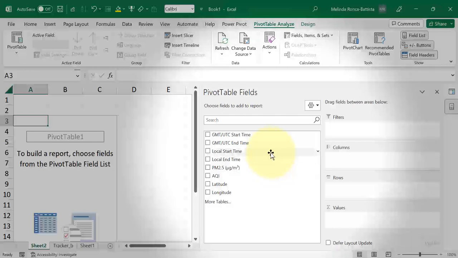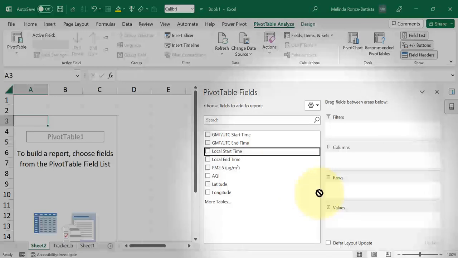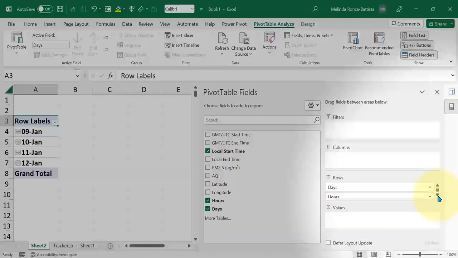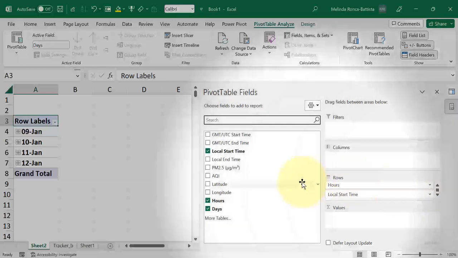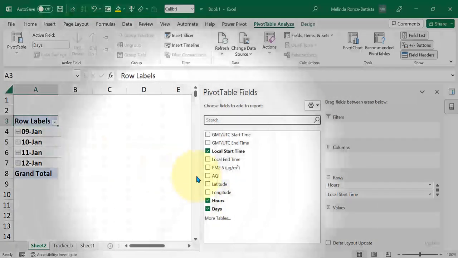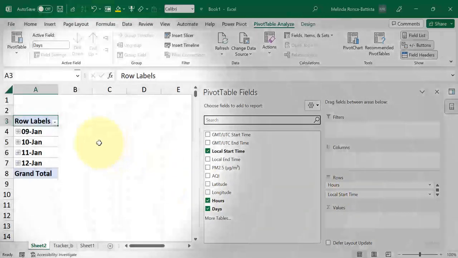So I'm going to use local start time, because that's a good default for the date stamp of measurements. And I'm going to just pull that down into rows. And you can see, because Excel knows that it's a date time field, it already suggests grouping by days and hours. And if you don't want to see those, you can uncheck those. And then if you decide to have them back, you can add them later. But that looks good. We do want it broken up by hour and day.